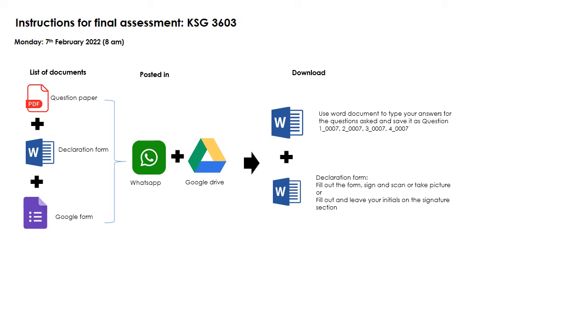Then save the Word document as question1_your-last-4-digit-numbers. In my case, the last four digits of my matric ID are 0007. So question1_0007. If I want to do it for my question 1B, I will say question1B_0007. The same applies to question 2 and so on.